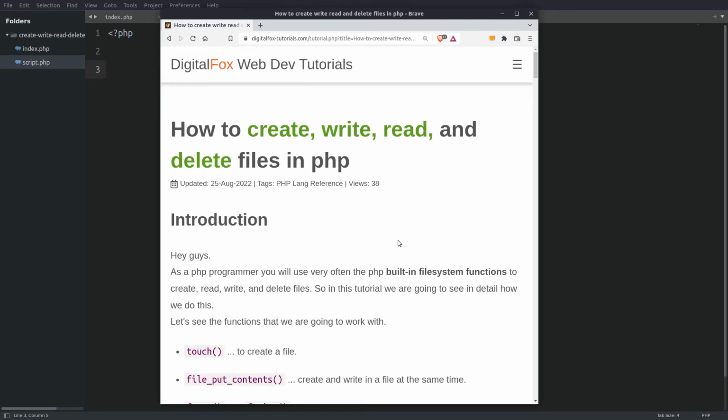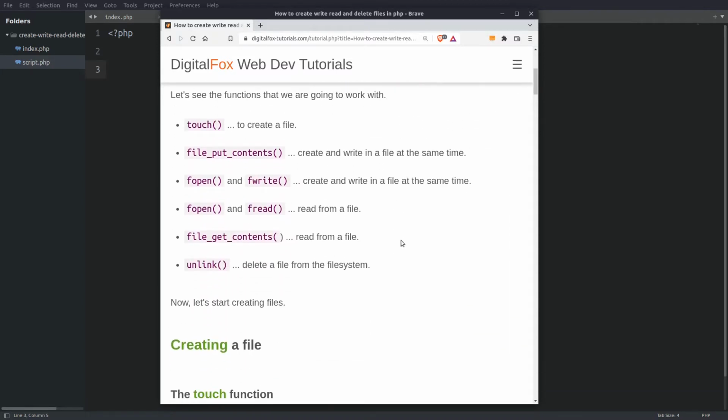Hey guys, in this tutorial we are going to use PHP to create, write, read and delete files from the server. PHP has built-in file system functions to make our task easy. Let's take a look at the functions that we are going to work with.